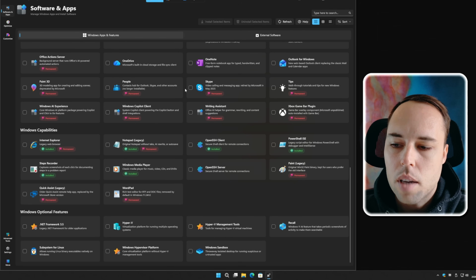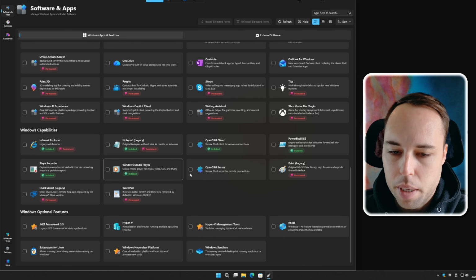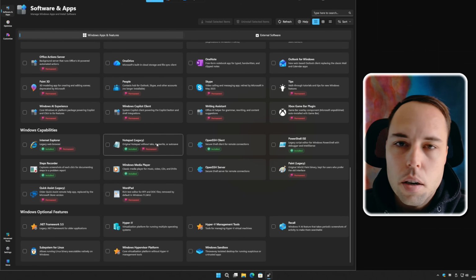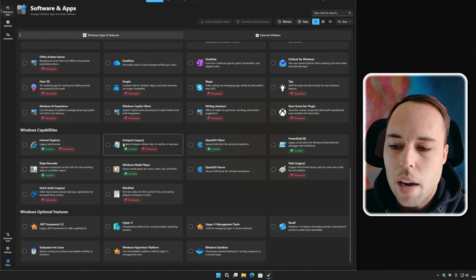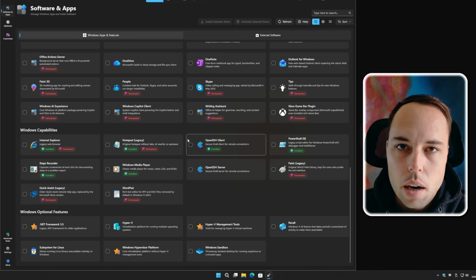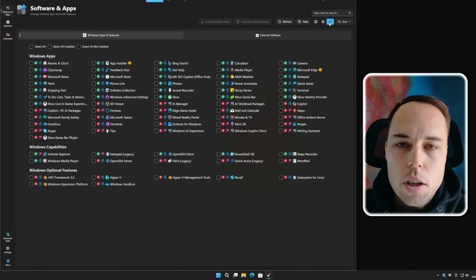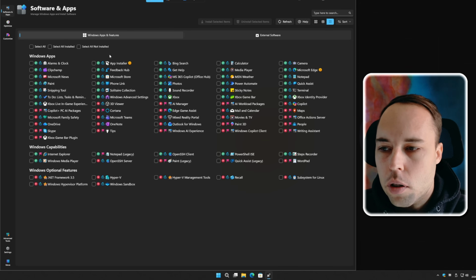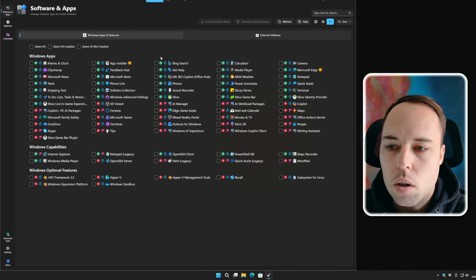And also in this update, I've now added icons to the Windows capabilities and optional features for the items that actually have icons, like the Legacy Notepad, the Windows Media Player, and Legacy Paint. And this is just so that it's easier for users to identify which app they're actually installing or uninstalling from their systems.